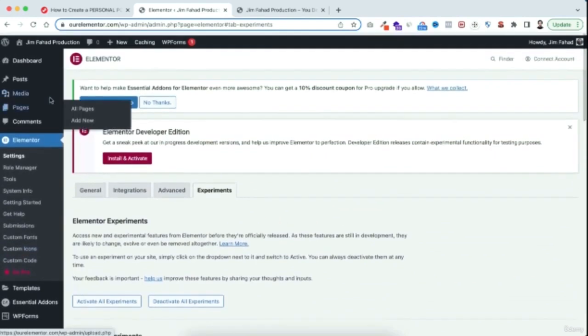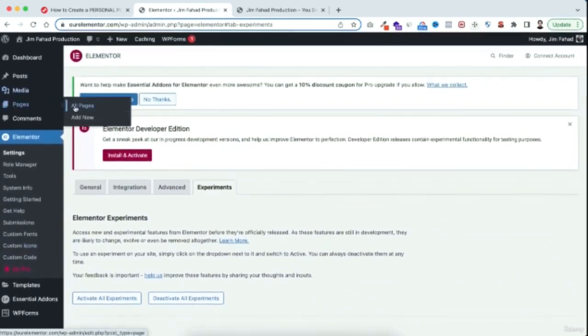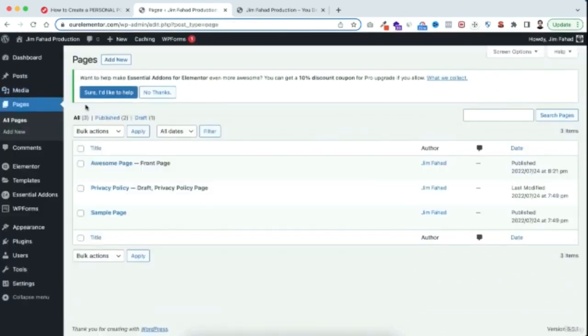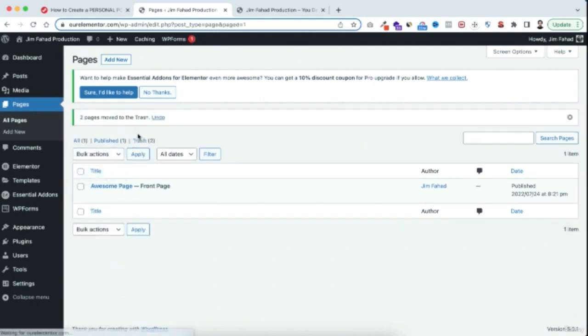So scroll up a bit. From there, let's go to all pages. And we have created this page, awesome page, and the other 2 pages, this privacy policy and sample page, we have not created these. They actually came with a default WordPress installation and I don't want them, so I'm just selecting these 2 pages. From this bulk action, let's click on move to trash and click on apply. So we have only our awesome page, that's basically our home page.